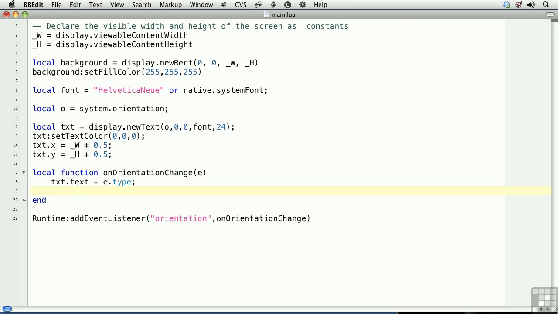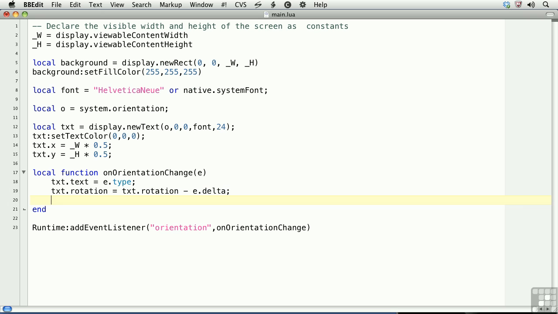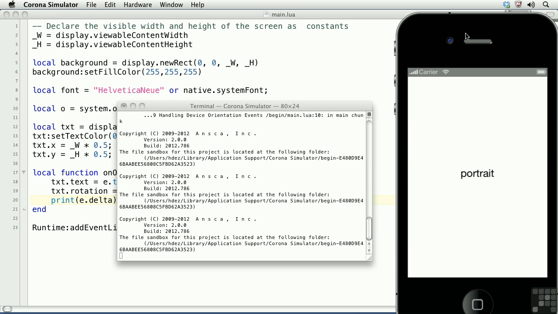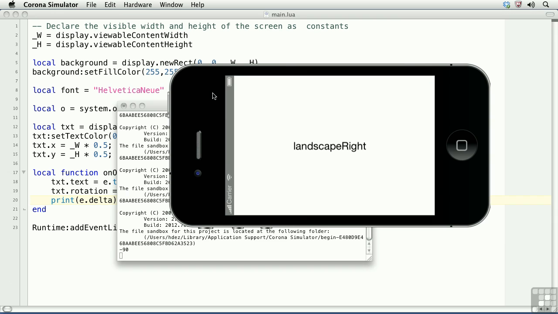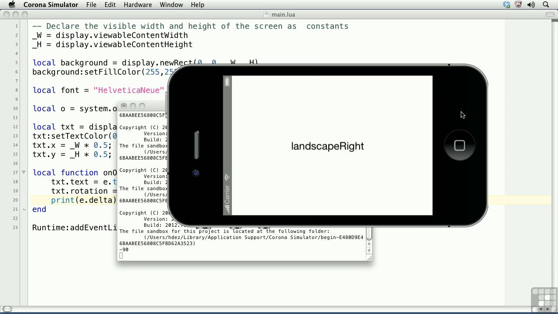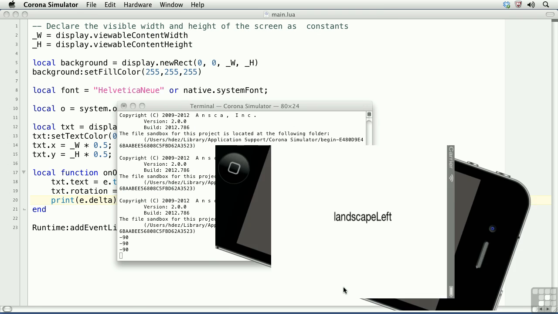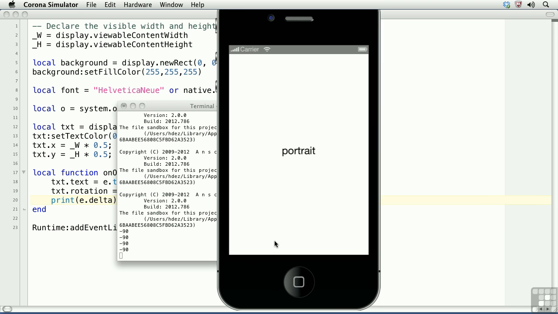So what we'll do is we'll set the rotation of the text object to equal its current rotation minus the change, which is e.delta. And if you're curious to know the value of that, just print it. So now we'll bring up the simulator and the terminal, reload it, and there the delta is -90, but you can see that we've rotated it in a way where the horizontal is right for the viewer. So upside down and landscape left.